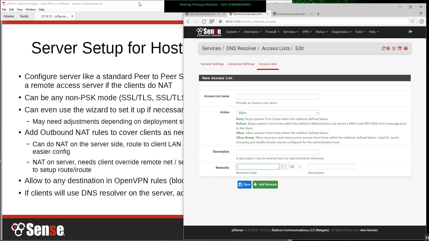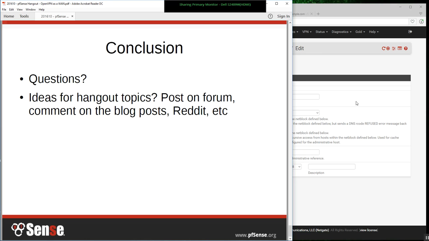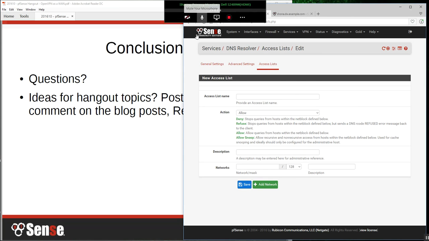If you're using the forwarder, there's no concerns there. It just works. So that's really it.